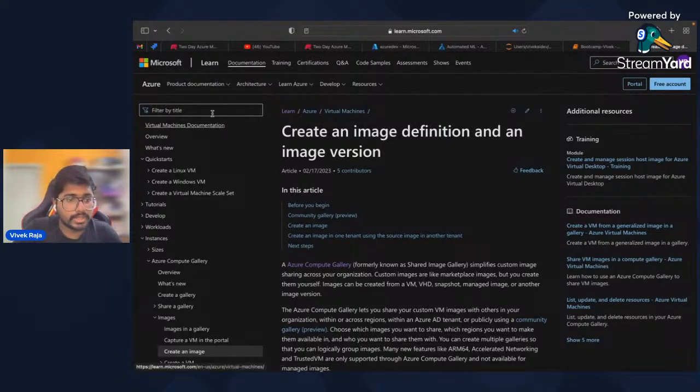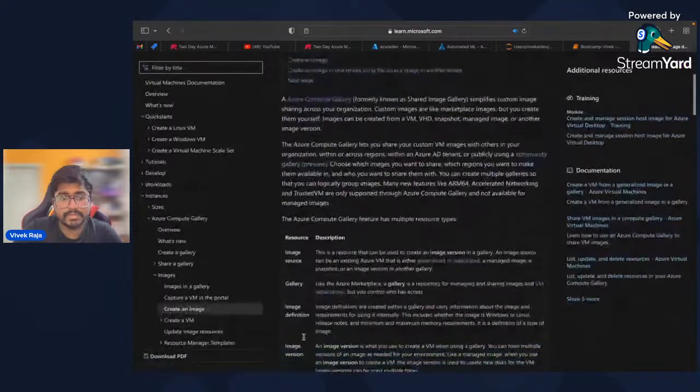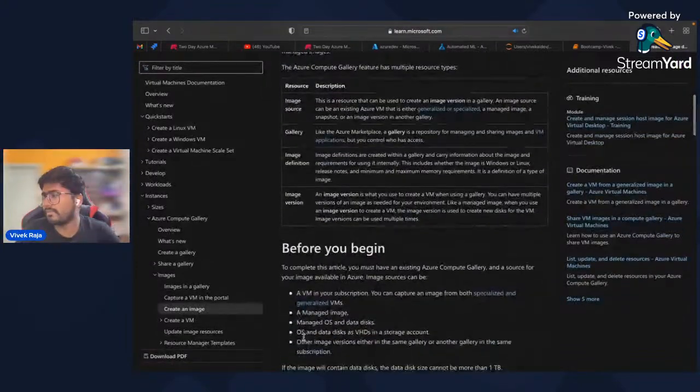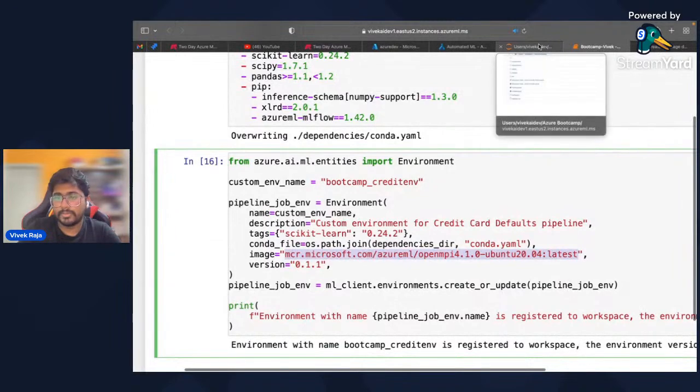Yeah, this is an image. You can create your own image, and Azure itself provides a lot of predefined images, for example for Ubuntu and so on.